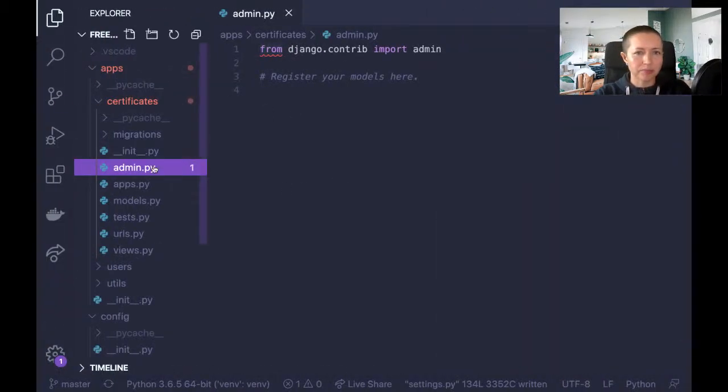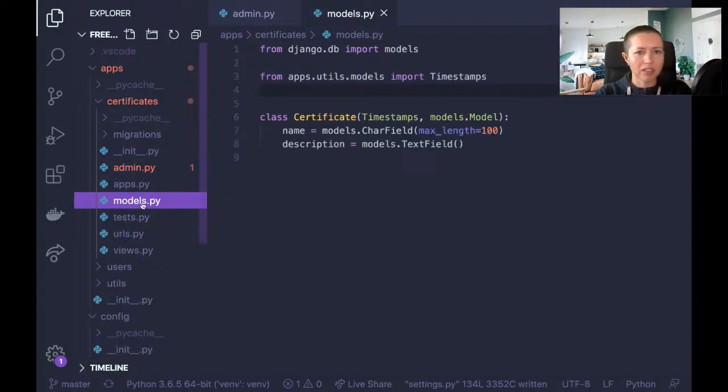Okay, so I have certificates. Let's see, models. That was pretty basic. Name, description, created_at, updated_at, certificates.